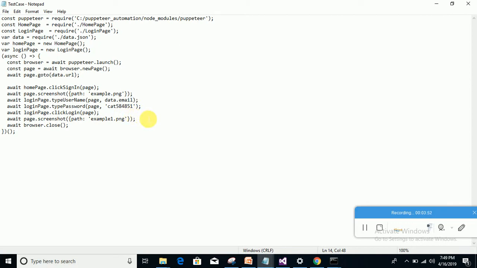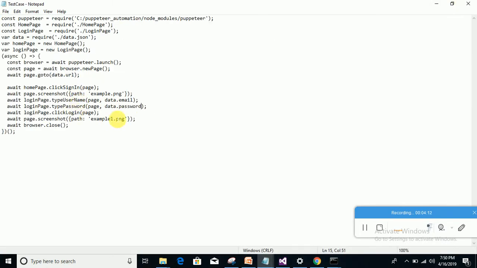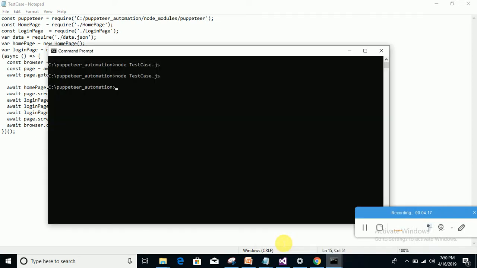JSON files store data as name-value pairs, so I have done that here. Then the next one is the password. So data dot, we had to go and get the password. Let's put this, save it and rerun it, and see that now data should be taken from the JSON file, not hard coded. Let's see whether our script is running successfully.